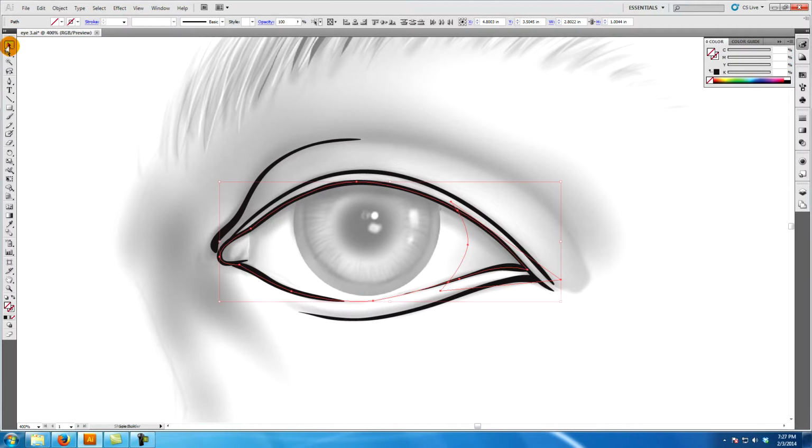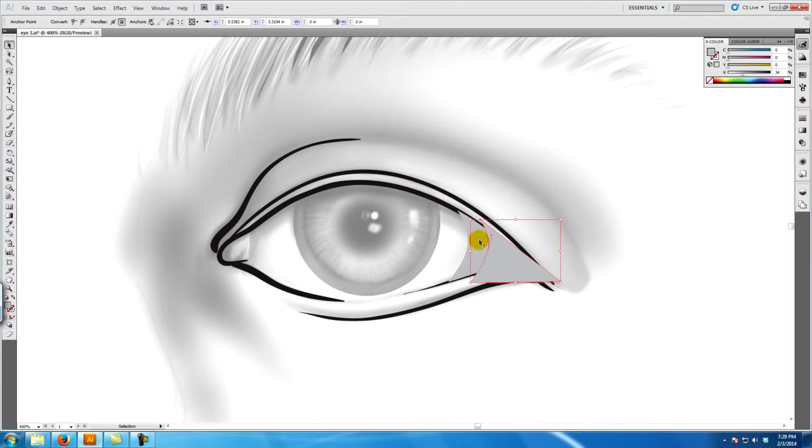With the selection tool, I locate the shape that was created by the part that extended past the first shape and delete it. The new shape is now ready to be colored. Using the same process, I create another shape where there is a slightly darker shadow.